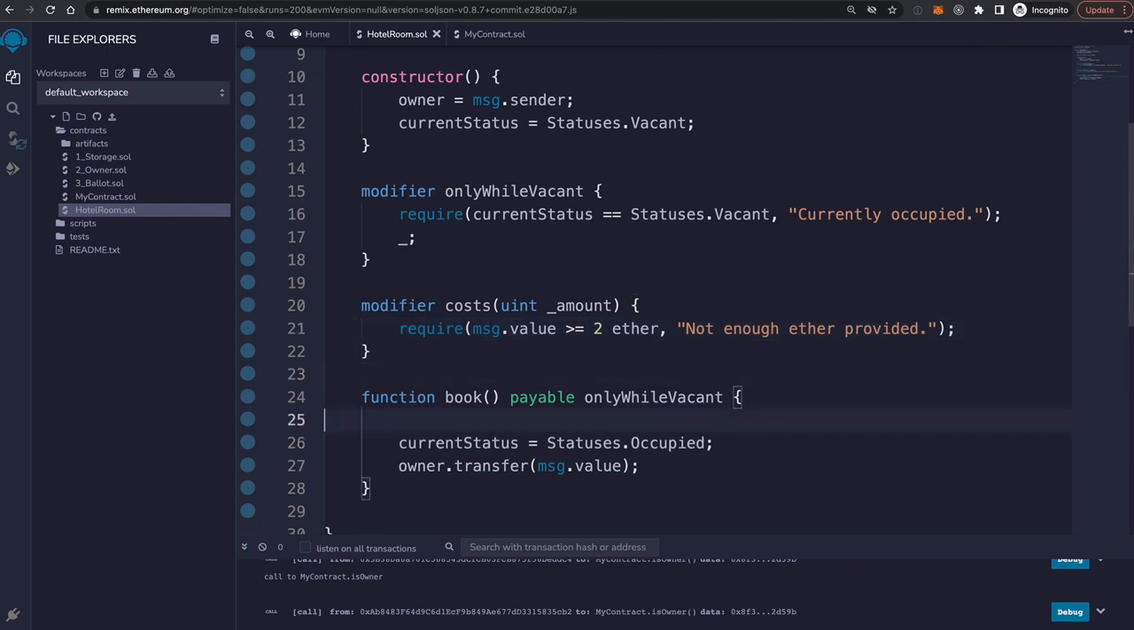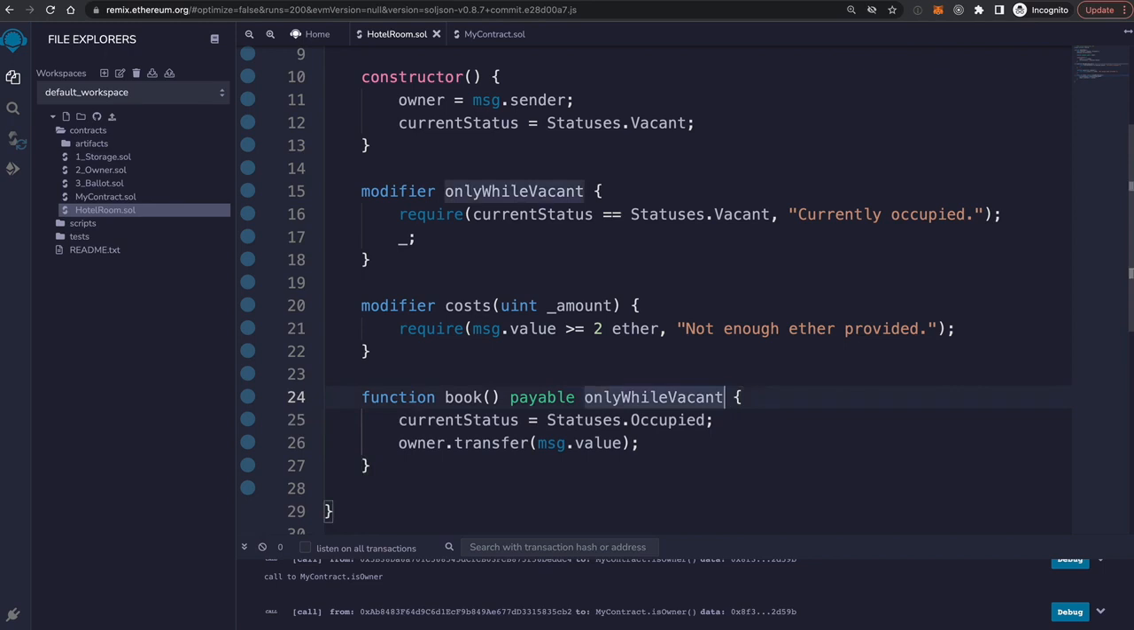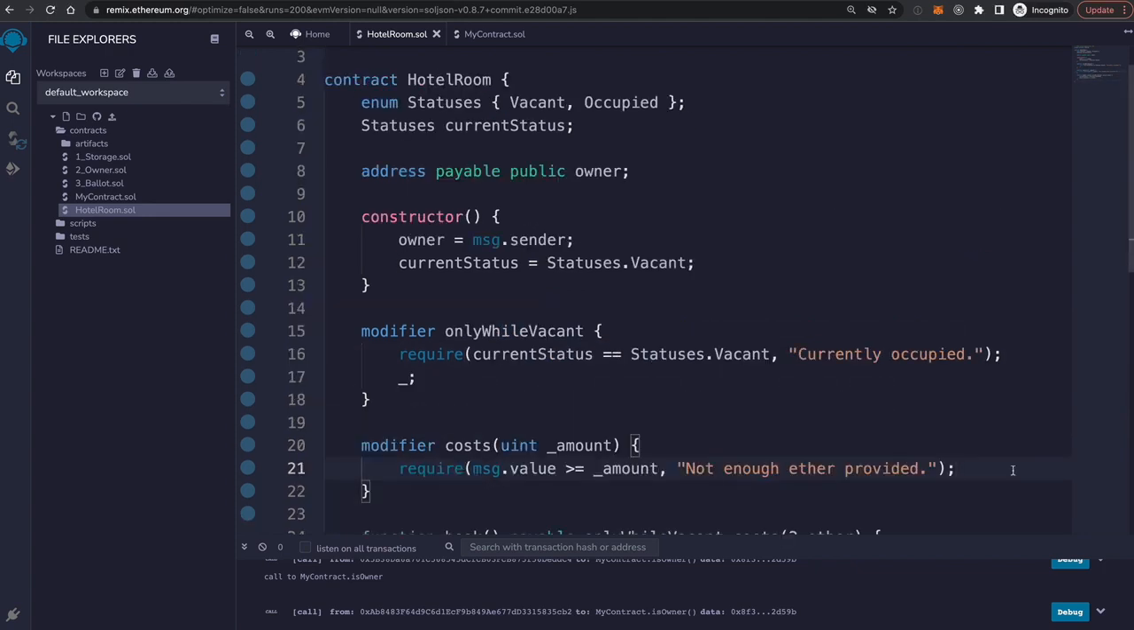So we can, of course, add costs here. But what we want to do is actually pass in the amount. So we can just say costs, to Ether. All right. And then pass in the amount here. All right, so only while vacant costs to Ether, we can pass in an arbitrary amount. So message value is greater than or equal to the amount, not enough Ether provided. And then that will check to see if we put in enough right there. Then now I want to add a new line here and do this.